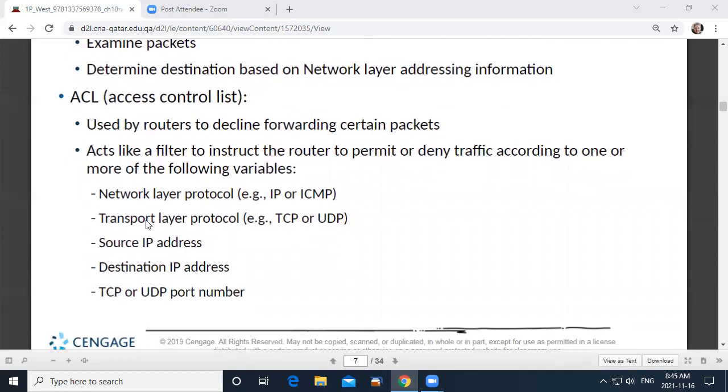I mentioned a minute ago that we want to use as many of the OSI layers in our security as we can. Before, we were talking about the proxy server using the application layer. Here with the ACLs, we're using the network layer and the transport layer. The network layer works with your IP and ICMP protocols, and the transport layer with your TCP and UDP protocols. So we're looking at the headers on the packet, and they're right there, very easy to get to.